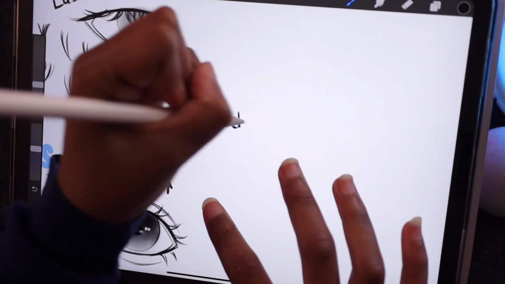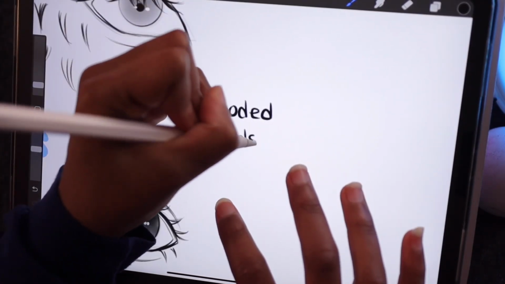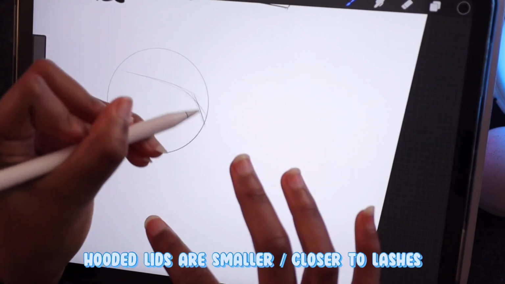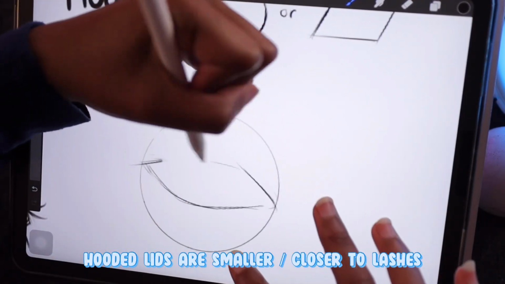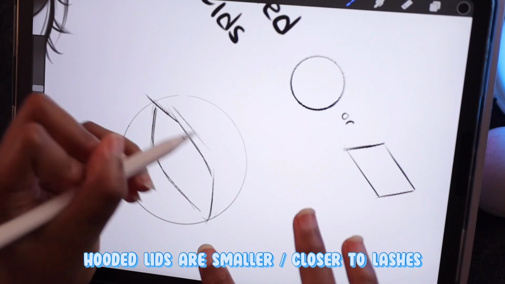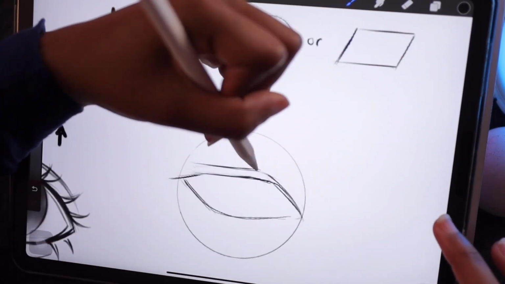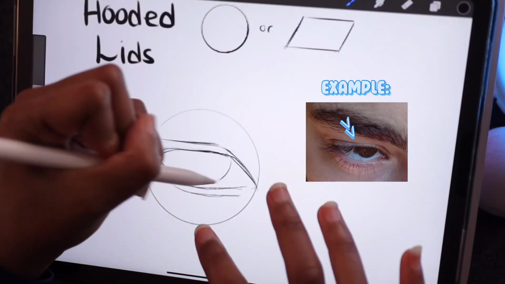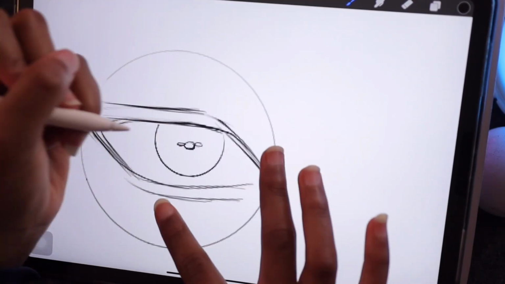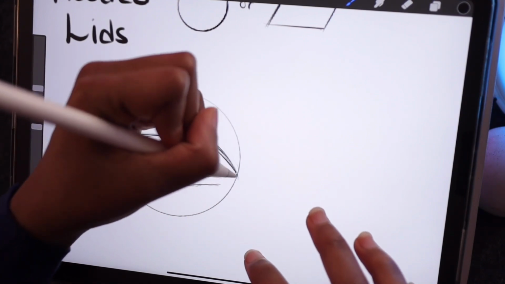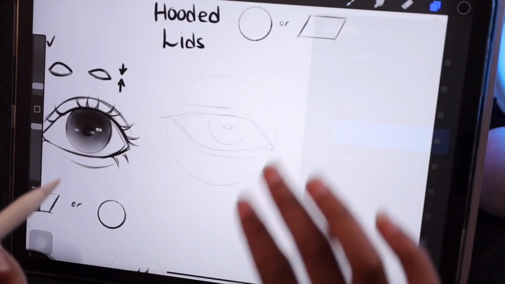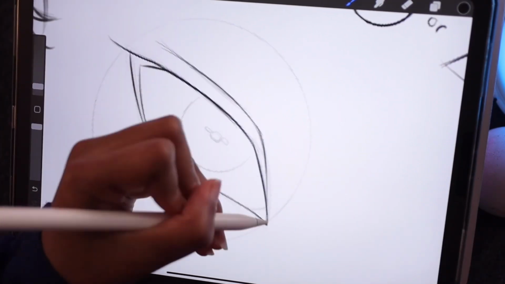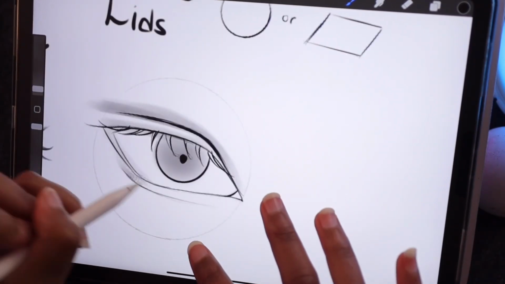Next, we have the hooded lid. Generally, when I think of the hooded lids, I'm thinking of how close the lids are to the lash line, and I try to make sure to show that. Something that I've noticed is that the upper lid sort of hangs over the fold of the lid, and it can do this in many different shapes. This is kind of just an example that I chose. But currently I'm just redoing my sketch and making it look neater, and now I'm on to rendering and shading.